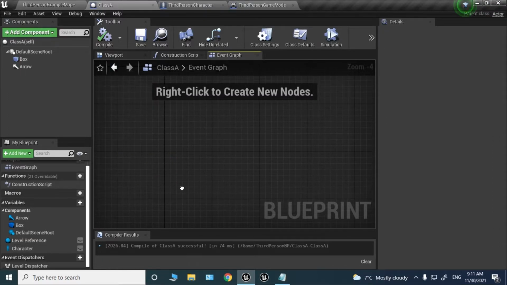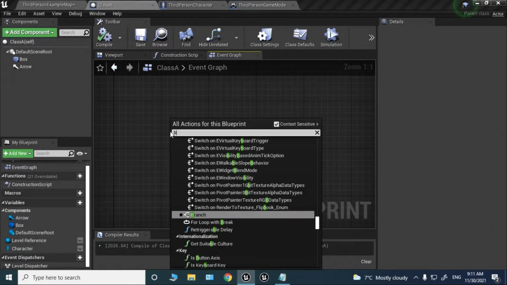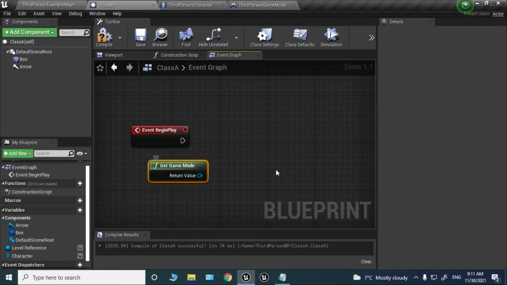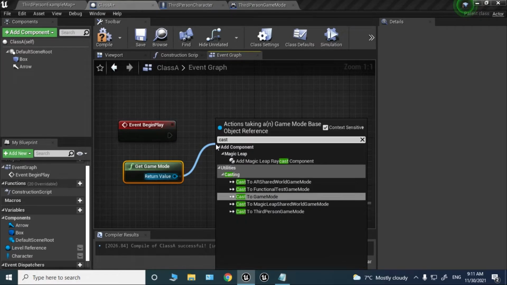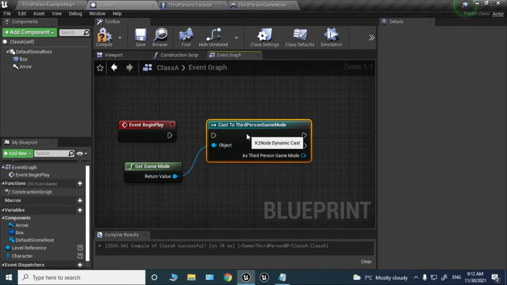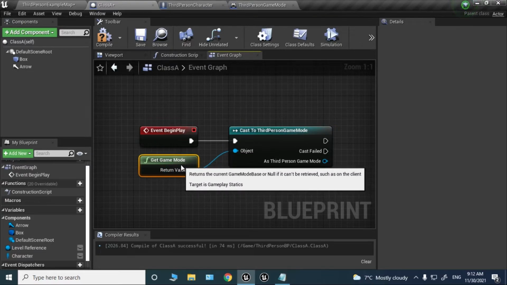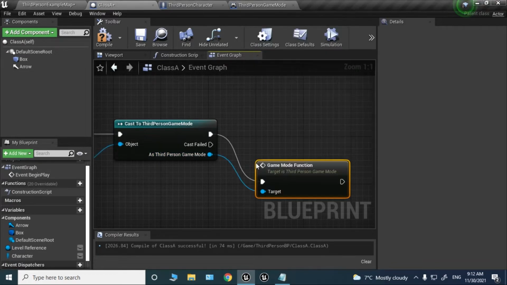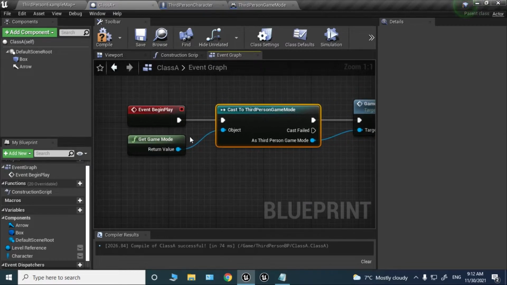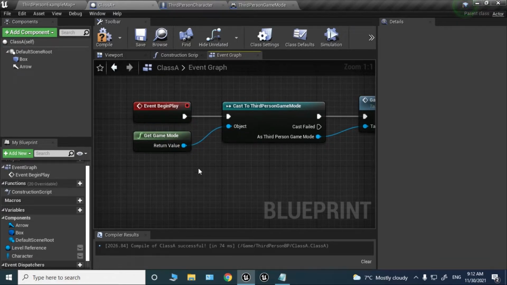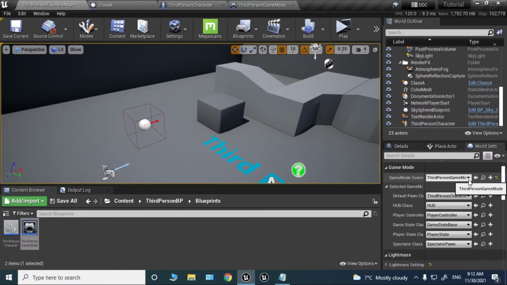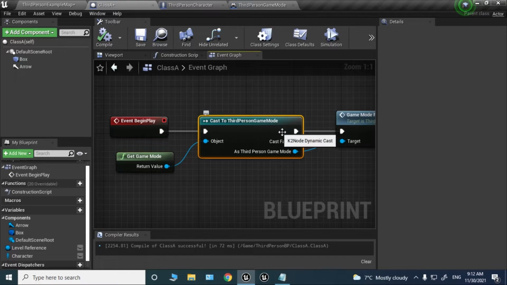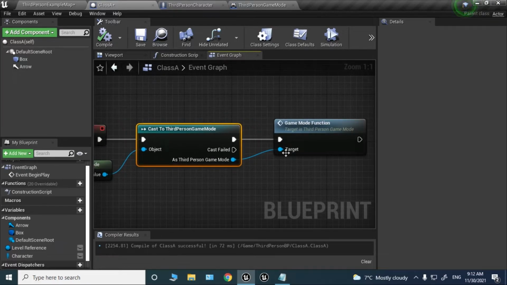All you have to do is go to your class that wants to communicate with it and go on the begin play. You're gonna say get game mode, and you're gonna cast to your third person game mode. And now after casting you have access to that game mode. So you can just call the game mode function, and this cast is going to be successful because the game mode is going to return, like a placeholder, the class that you have chosen here, and if these two classes match, like your third person game mode matches, you're gonna get a successful cast and you can call the function on it.